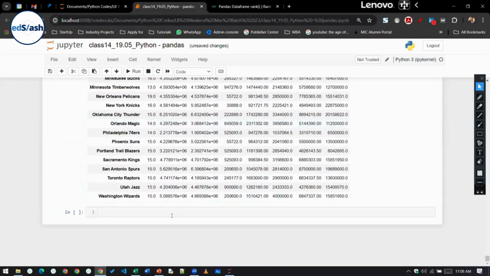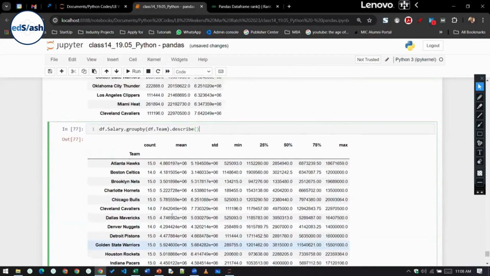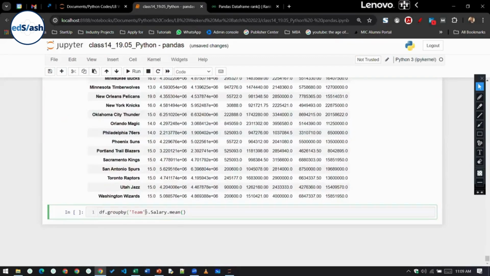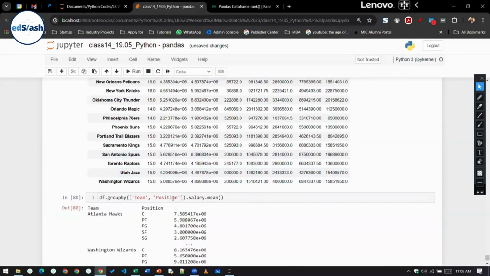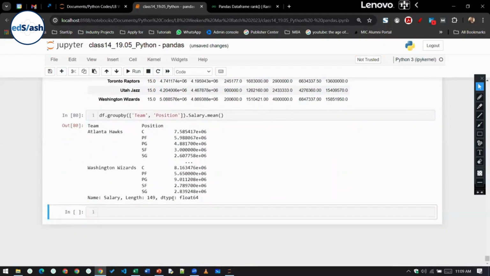Now let's say on the basis of multiple columns you want to do something. Let's say team column also and position column also. So give a list here. See, first team and then position. Obviously, that will not work.